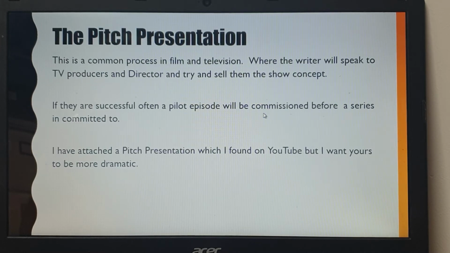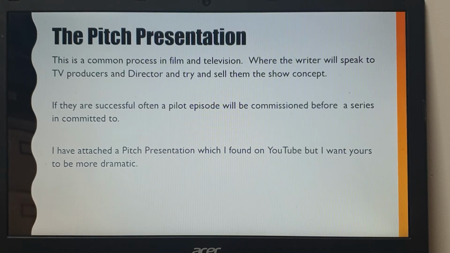By the end of this project, you should have done a marketing pitch by PowerPoint or video. It's a common process in film and TV where the writer speaks to TV executives, producers and directors and tries to sell them a concept. That is how Friends was established. They ran the concept past the board of directors, who said this sounds like a great idea, and the pilot episode with Rachel in the wedding dress was made. It got tested on ratings and viewers, and it became successful, so they commissioned it into a full series.